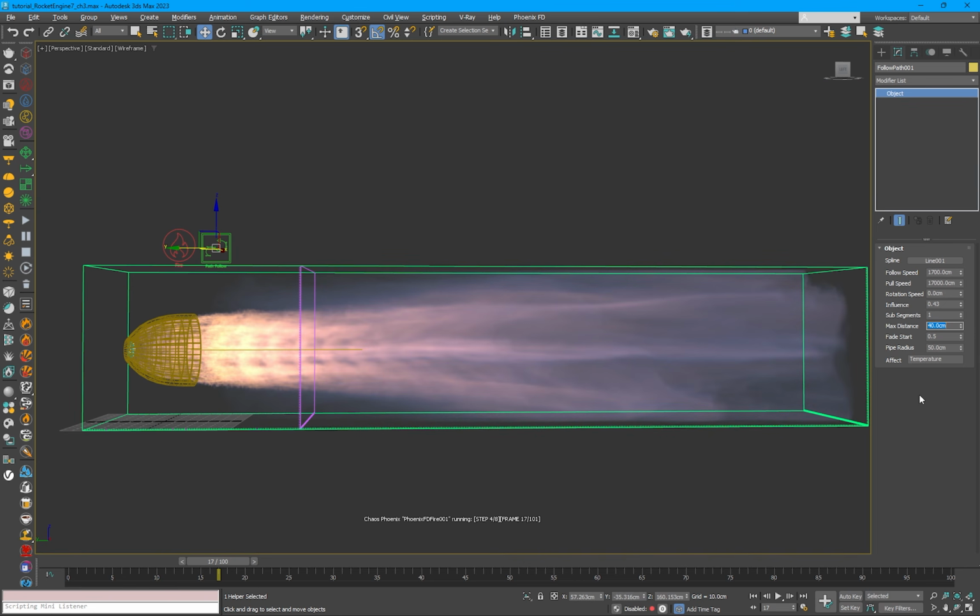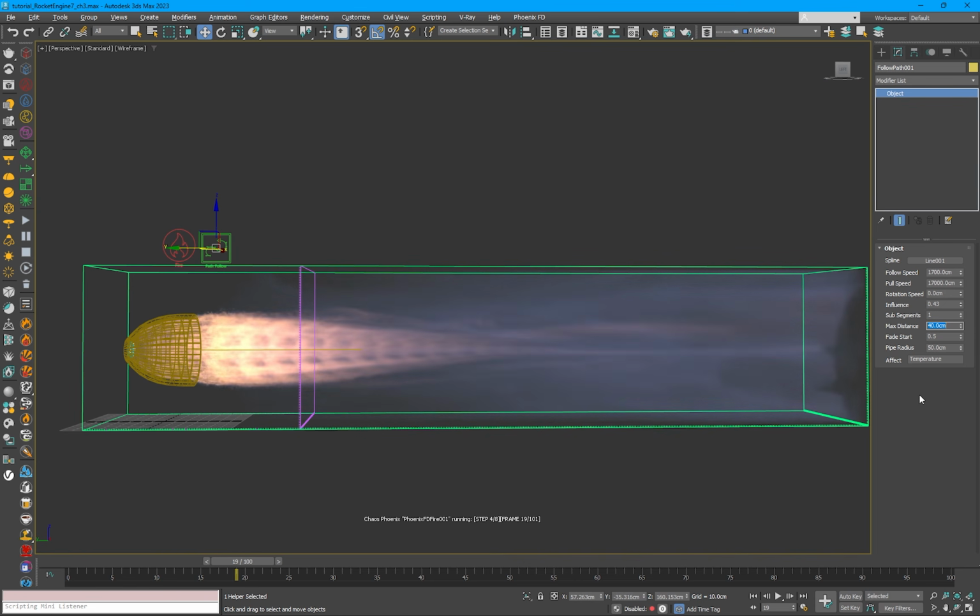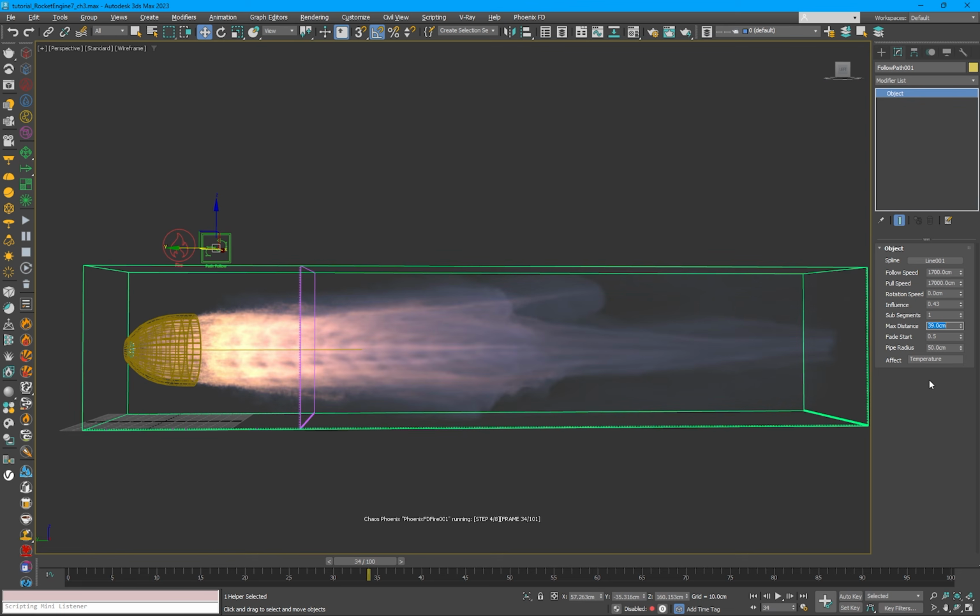Max distance 40. Okay, better. We see clearly our Mach Diamonds. Maybe 39. As I said, max distance parameter is very good for final tuning when all the rest of the values are kinda final.